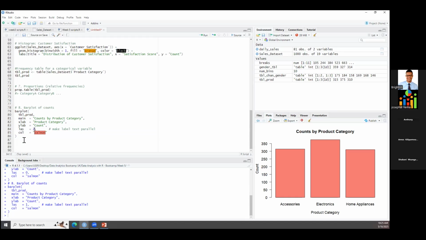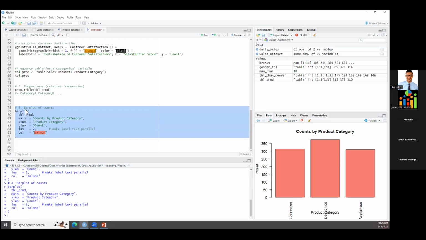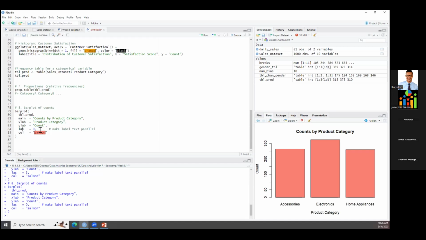It's a 2. Quite tricky to remember all these. If I do a 2, you see they go vertical. If I do a 3, it means always vertical as well. But that is not more intuitive, it's not readable. So I'll just default back to 0, which is parallel, which is horizontal as well. So you see the difference in LAS.